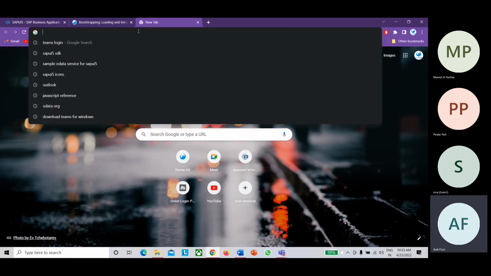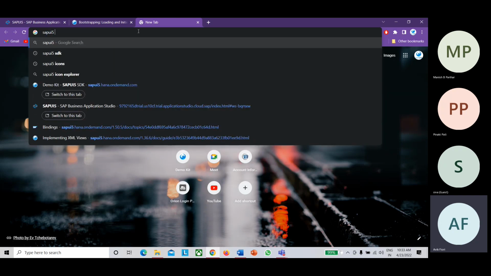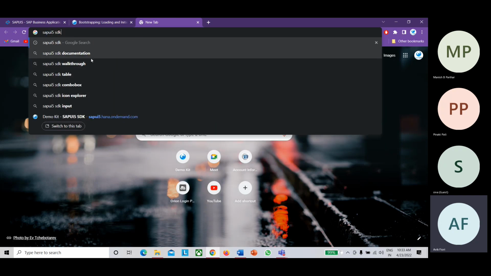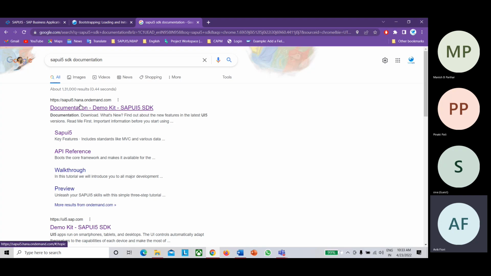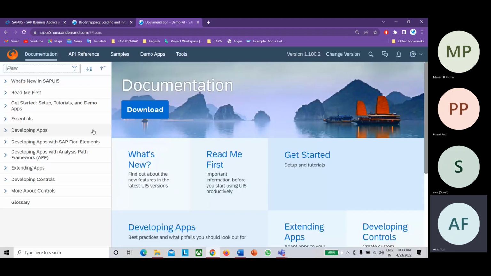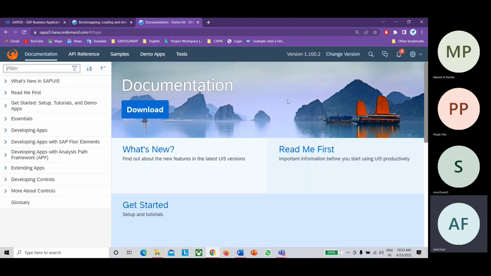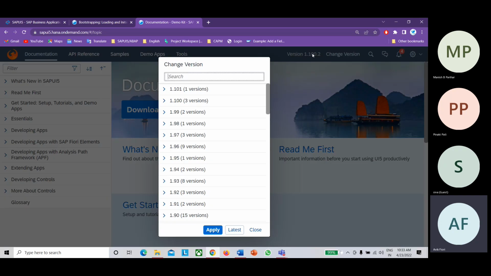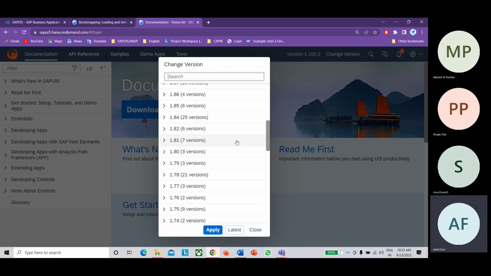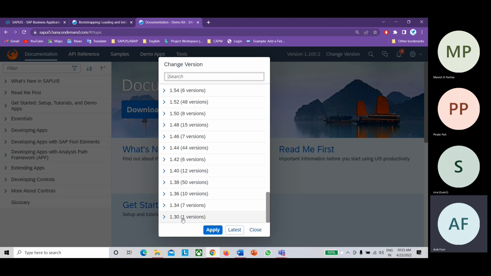Okay, so the first tool which SAP has introduced is the SAP UI5 SDK, which is documentation. If you consider, this is one page. This is the development toolkit which SAP has introduced for SAP UI5 development. We have various versions here. The latest version is 1.100.2, but if you go to the earlier stage, there are so many versions.